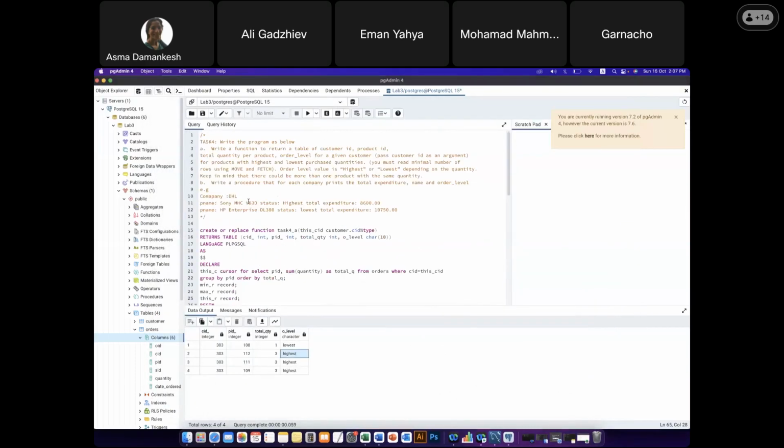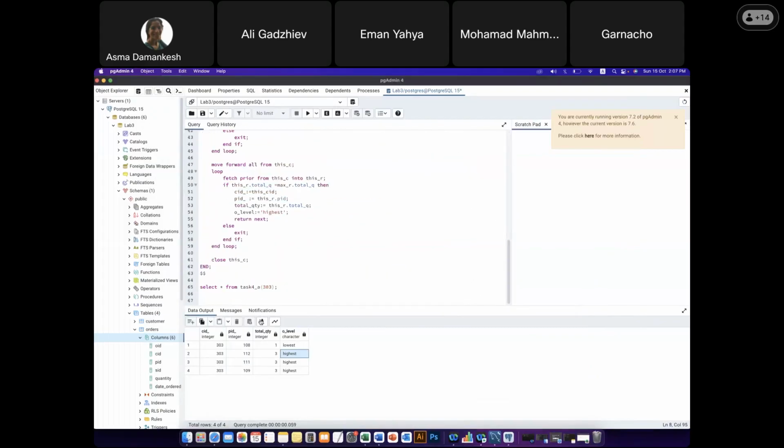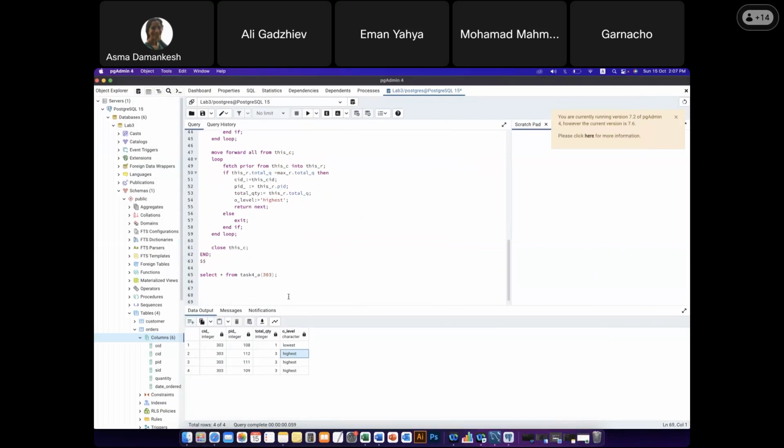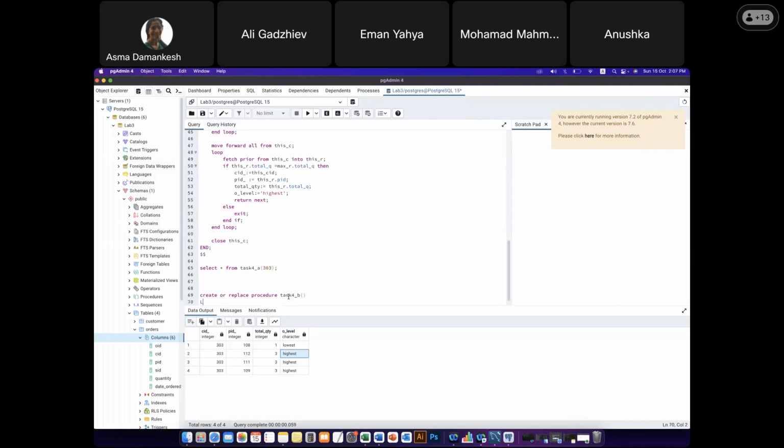Now what we need to do is write a procedure that for each company does this. That is hopefully not so difficult. Create or replace procedure task 2, task 4B. We don't have parameters.